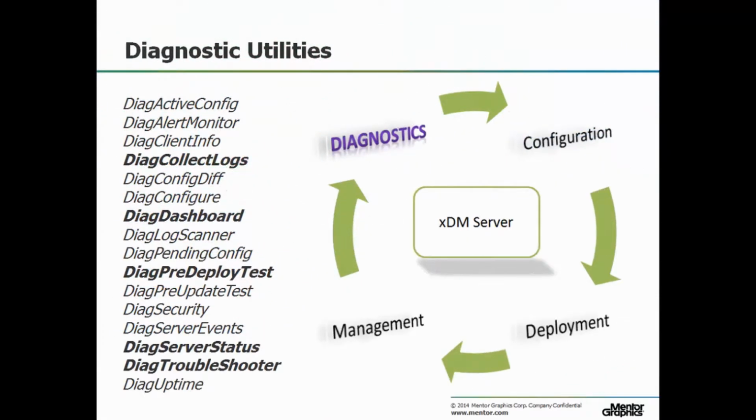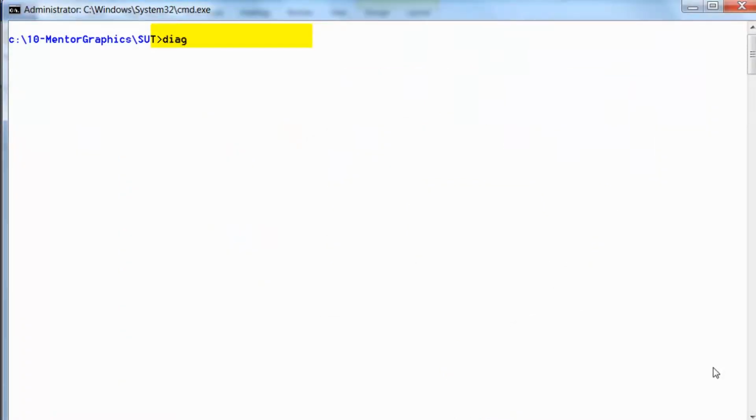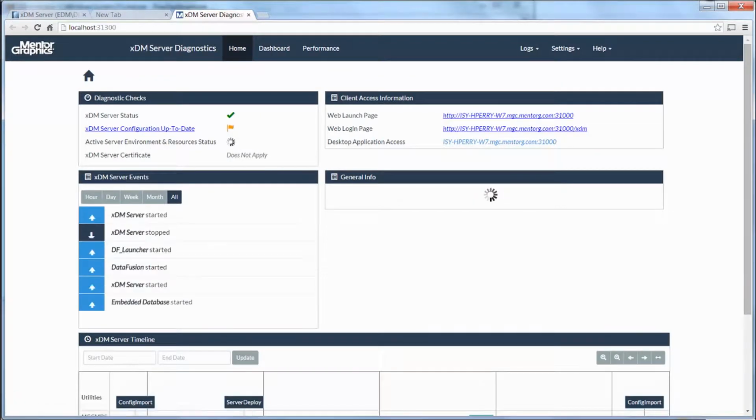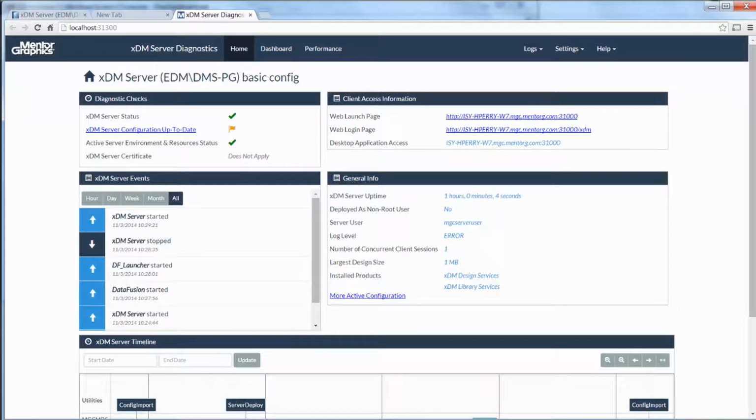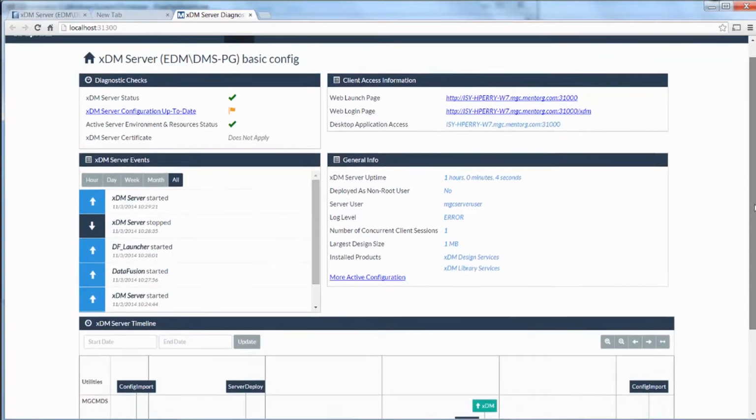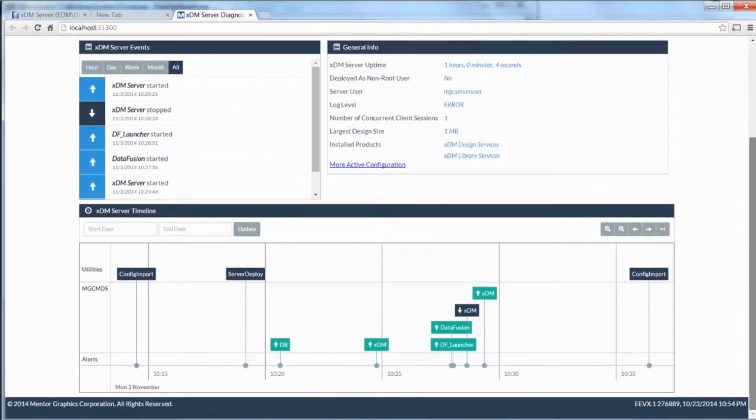Hello again. Now that you are familiar with a few of the command line utilities, I would like to demo a slightly different utility, the DiagDashBoard. You run the utility locally on the XDM server host machine, and it will launch the default browser to show the information. This utility consolidates information gathered by other utilities and visually presents all this information on a web page to make it easier for you to understand the state of the XDM server.